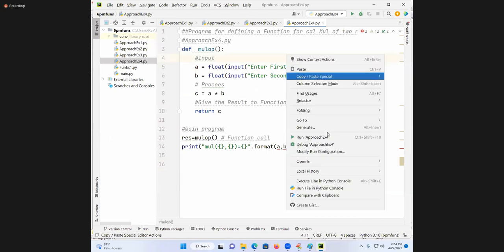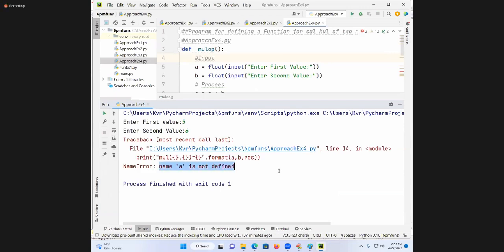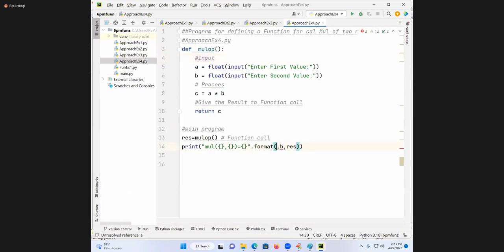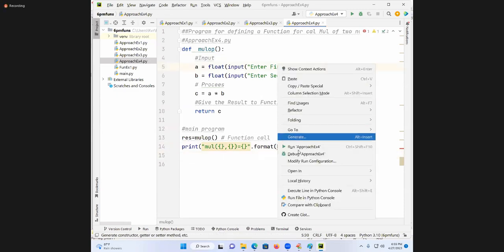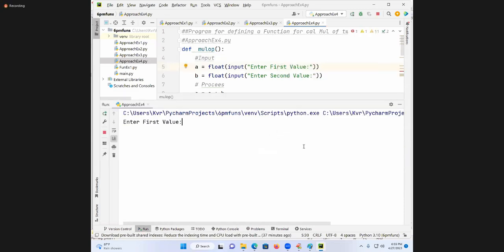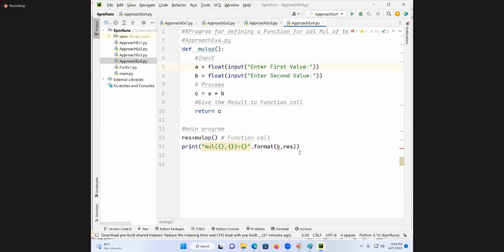Run this code once. See the error, A error. Enter the values 5 and 6. Now the error is coming. Name A not defined. Remove A. Keep B only. Run once again. B error. Enter 6 and then 8. B error. Why B error? B is a local. A is a local. Remove. What is next? Error will come because I am using only one variable.